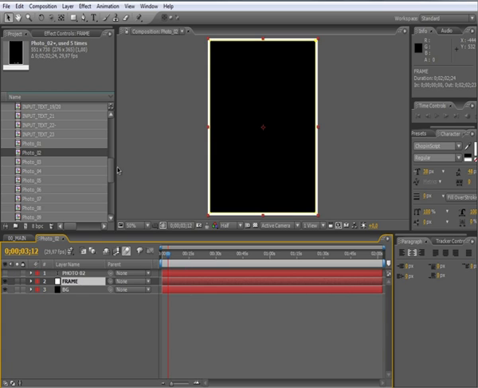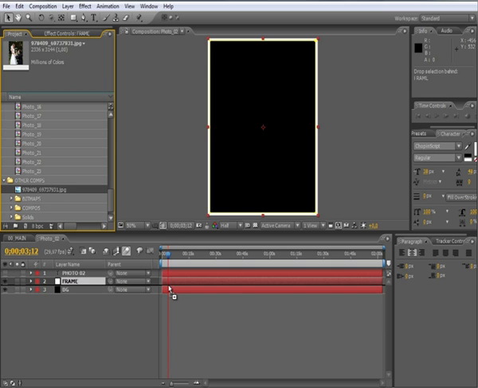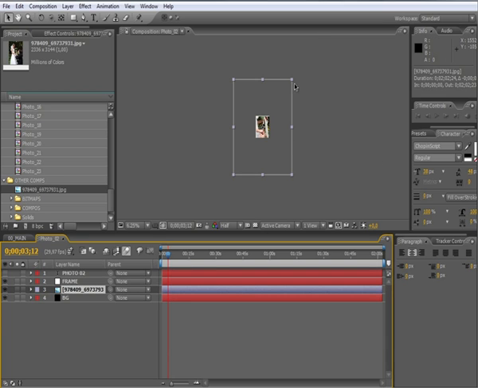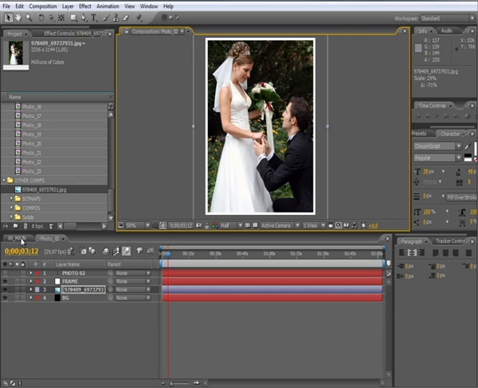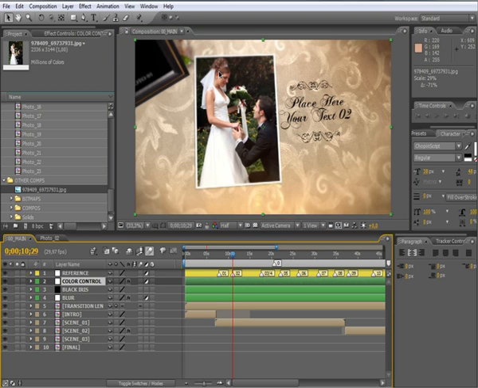I have an image right here. Now I will drag this image to the composition below this layer. I will make some little adjustments. Okay, done. Let's see how this looks in the main composition. Great.